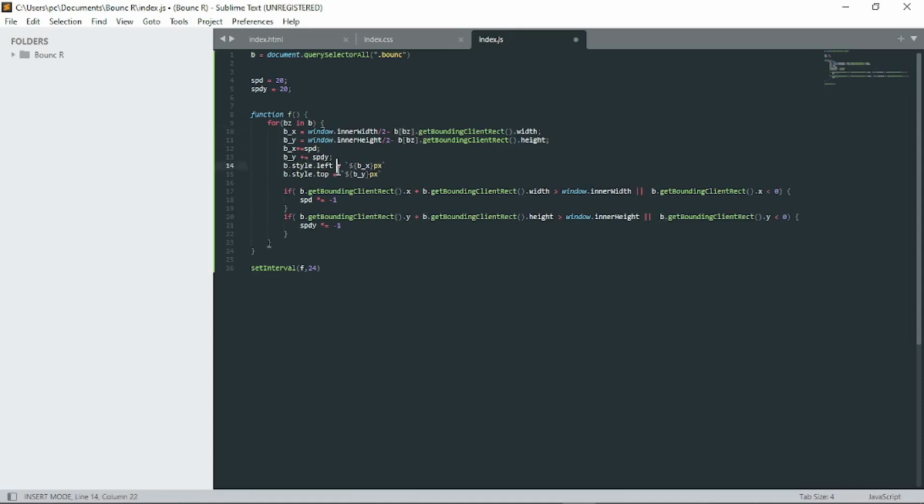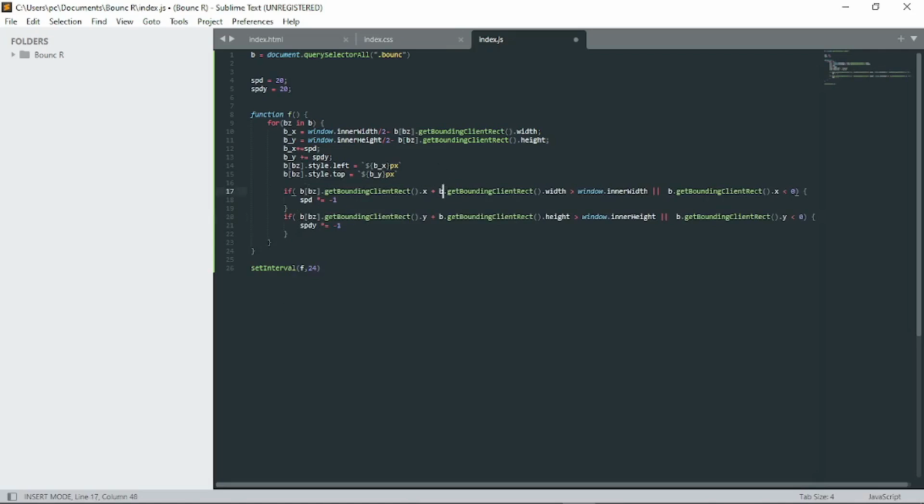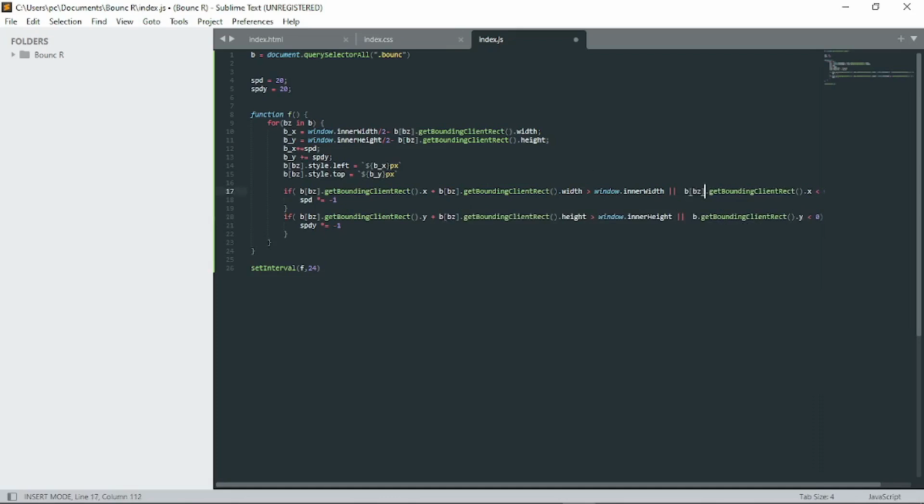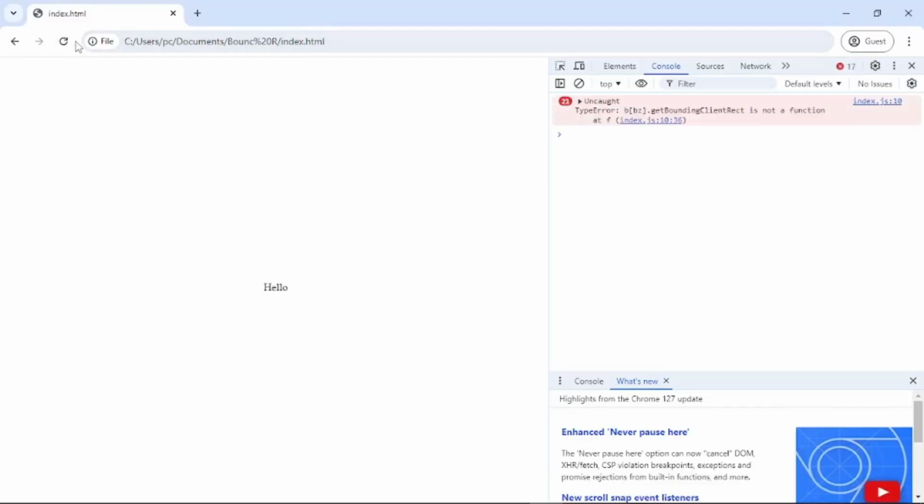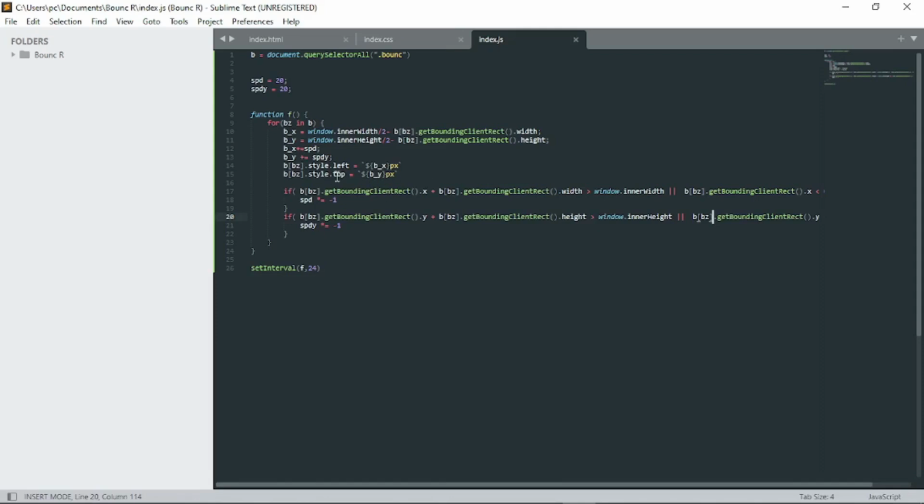And so this is meant to be b bracket bees, b bracket bees, and so on. Finally, b bracket bees. Hope this works. And it's not working. Okay, I'll try another one.